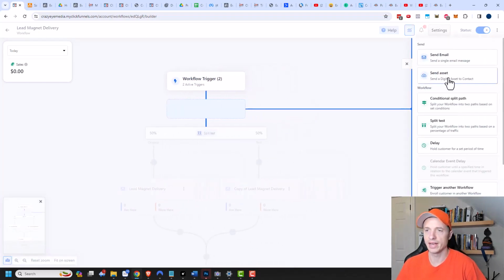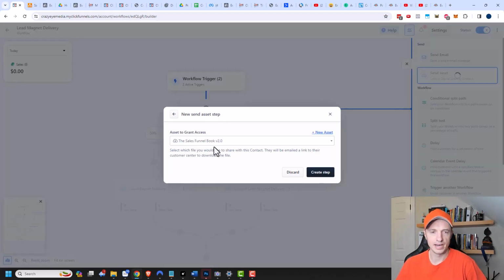So I could go ahead and click on send asset and then I could select my asset to grant access to. And what this will do is have ClickFunnels send out a system email. So they'll be emailed a link to their customer center to download the file. So basically it's going to bring them into the back end of your website so that way they could access their file. And it's kind of like onboarding people as well, because then they'll be given login information and stuff like that. So that way they kind of become part of your business.